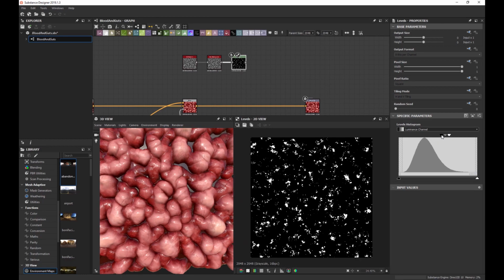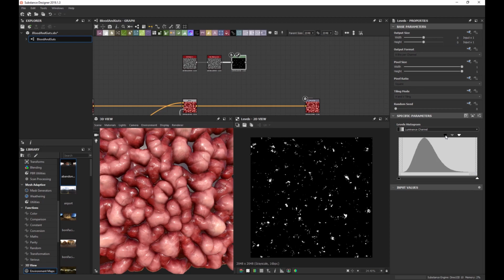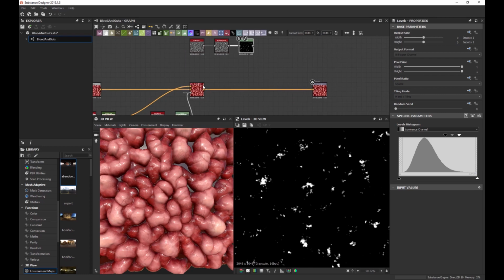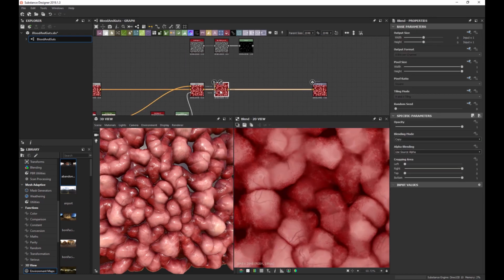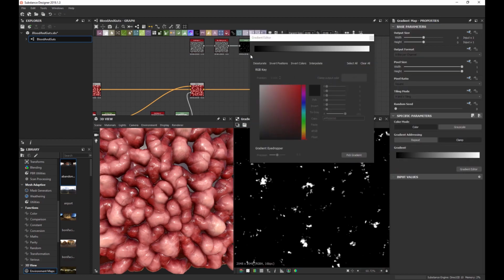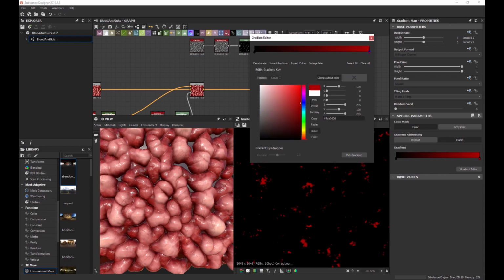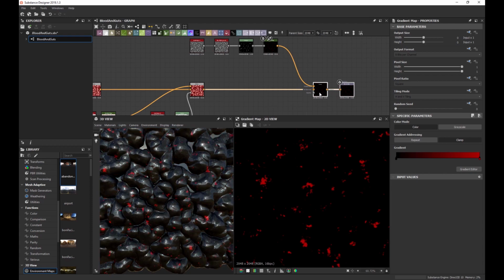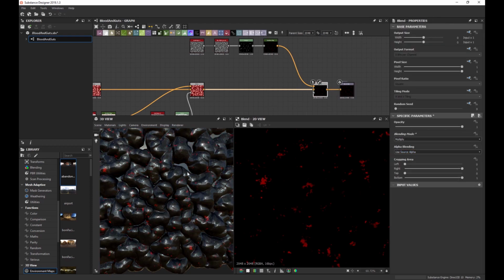This, something along those lines. Yeah, something along those lines, just to add some interest. So we'll just come here, we'll blend, we'll add a gradient map here, and we'll leave the black as black, and we'll change the white to like a blood red color. Not sure what color yet. We'll see how it looks when we blend it over the top of our base color. So we'll add that in, and again we'll just multiply that.